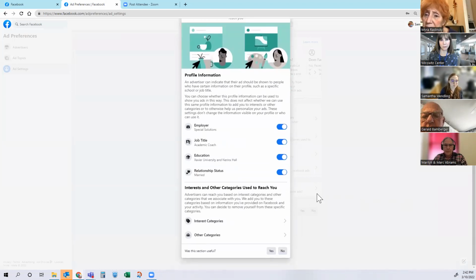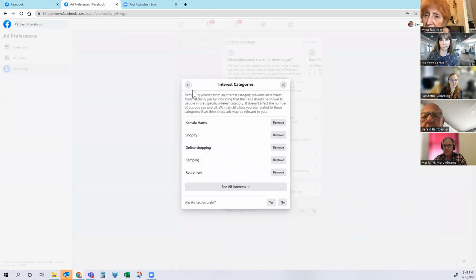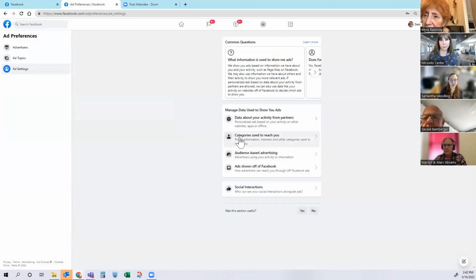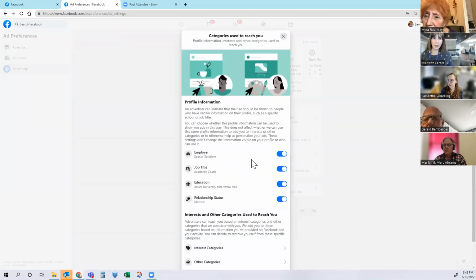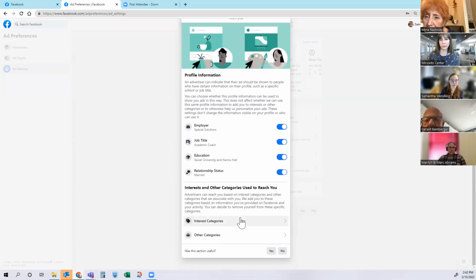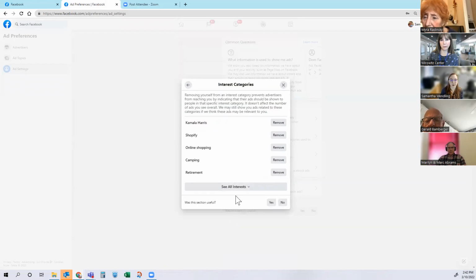categories used to reach you. Sorry, I did that very quickly. I'm going to do that a little bit more slowly. Categories used to reach you is right here, the second choice. And just like in our checkup, I have said it's okay for ads to be targeted to me based on my employer, my job title, education, relationship status. But down here are these categories that I can kind of tell brands about myself to hone the ads that I'm seeing.